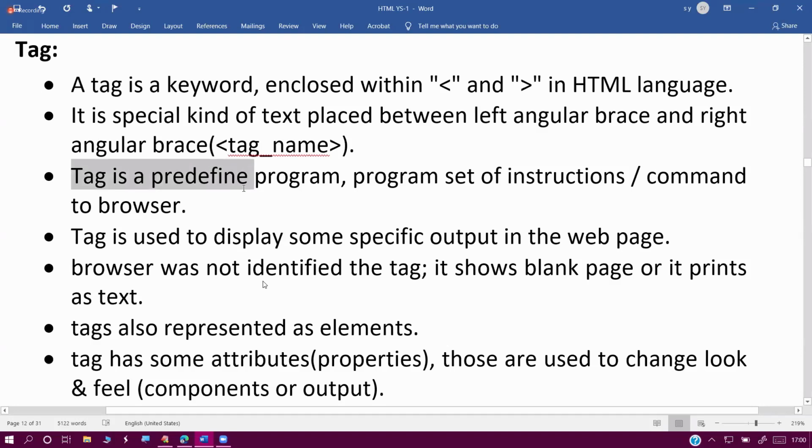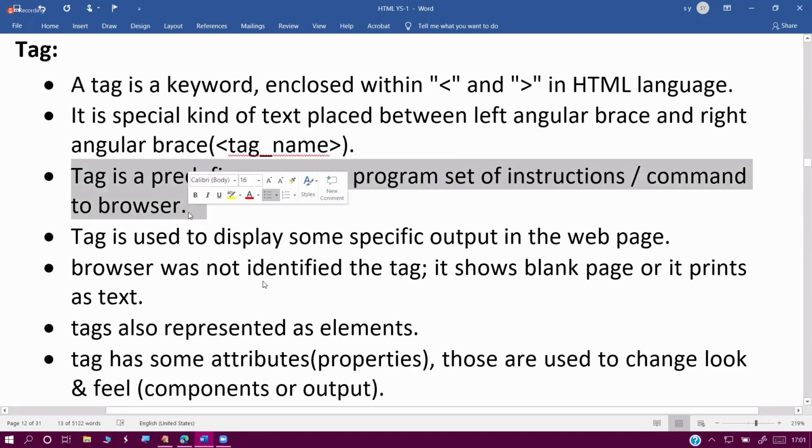A program is a set of instructions. The browser follows those instructions, and as per those instructions it produces the outputs. This is the important matter. If the browser does not understand the tags, this is not possible. It is going to display the default outputs, in normal format.